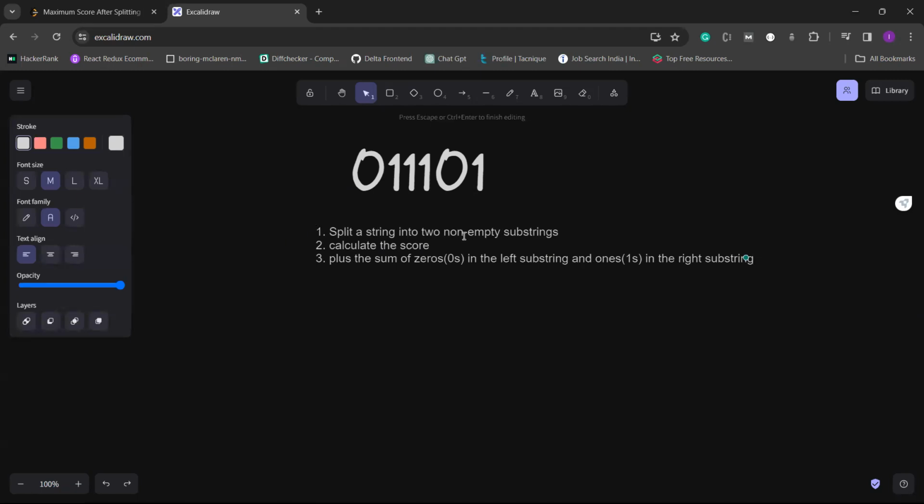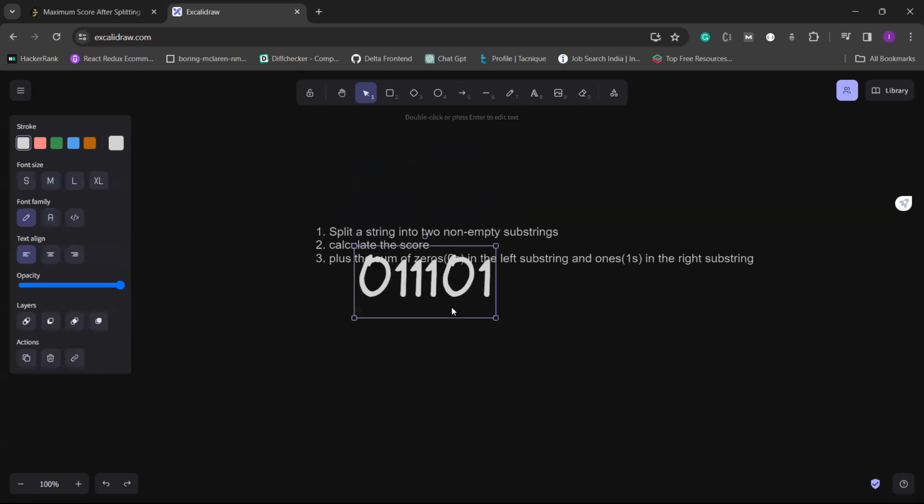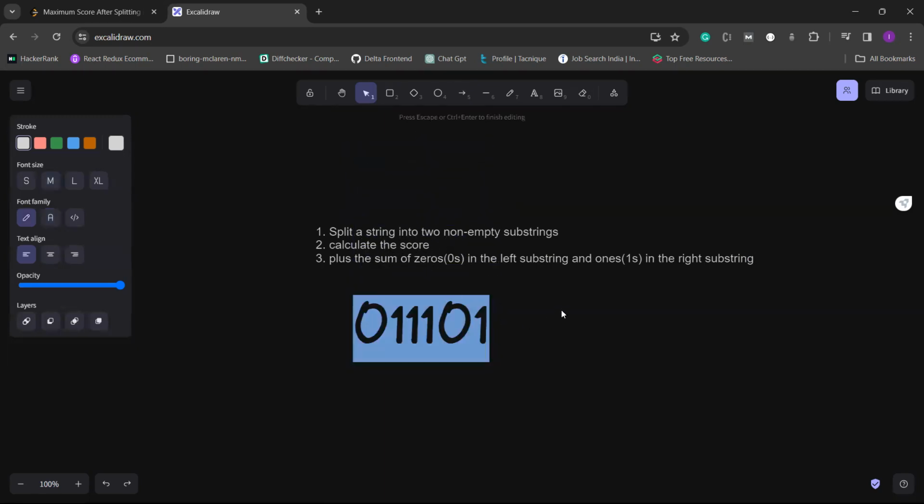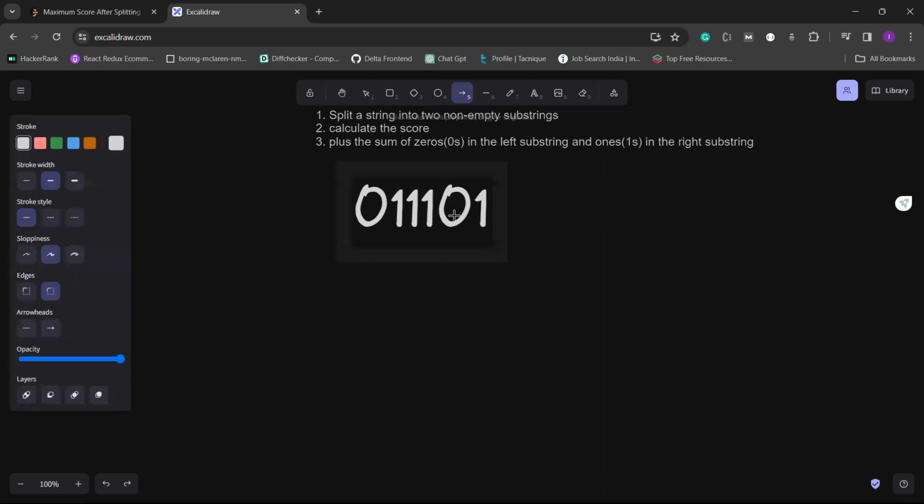We have to split a string into two non-empty substrings and calculate the score. How are we going to calculate the score of both the strings? It is the sum of zeros in the left substring and the ones in the right substring. So let's demonstrate these three things. Now let me zoom it down. Now we have to split this string into two parts, one and two.